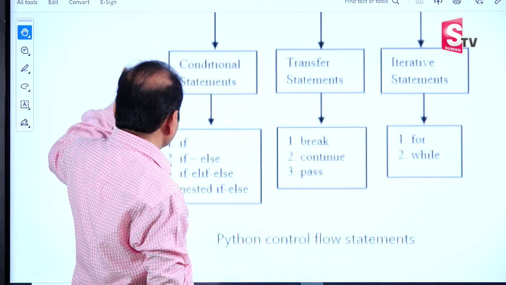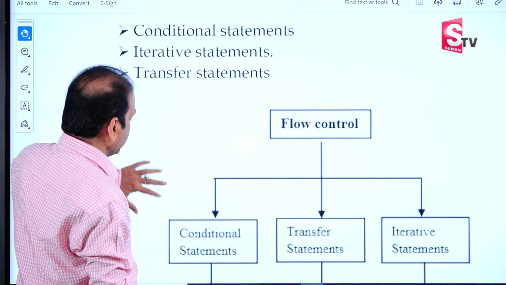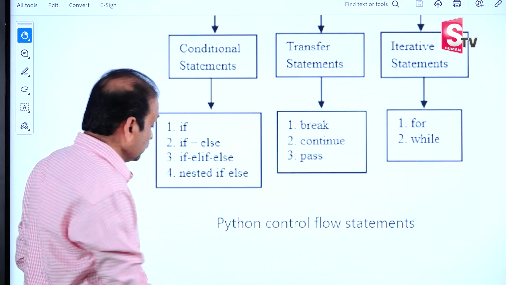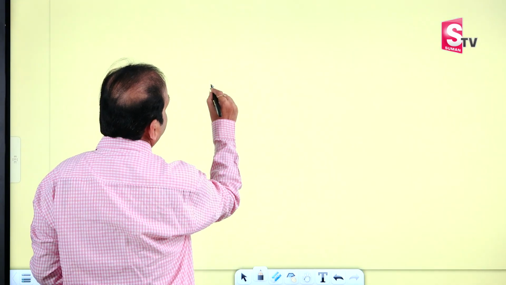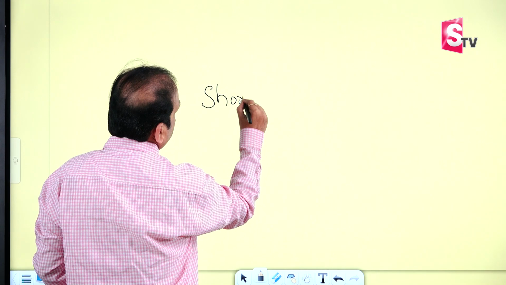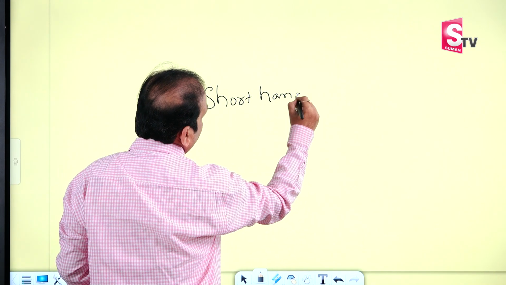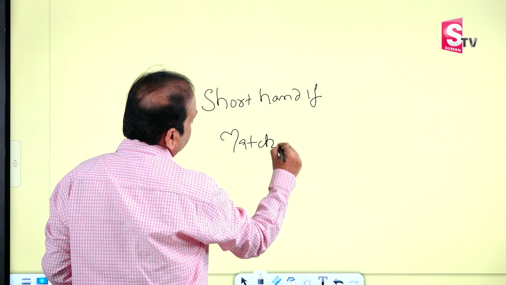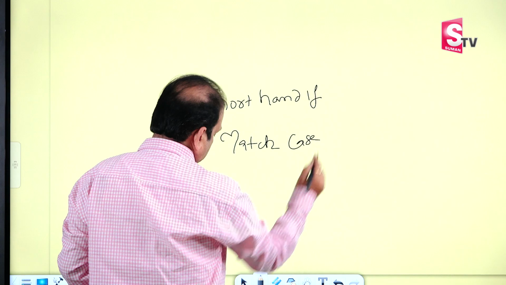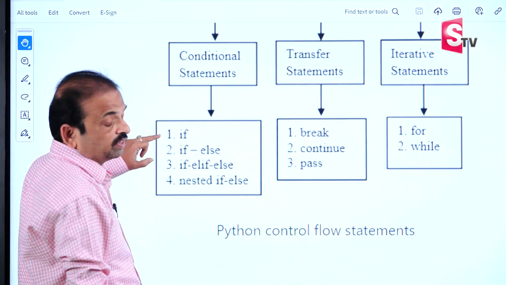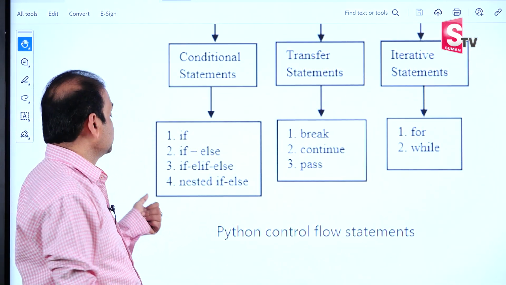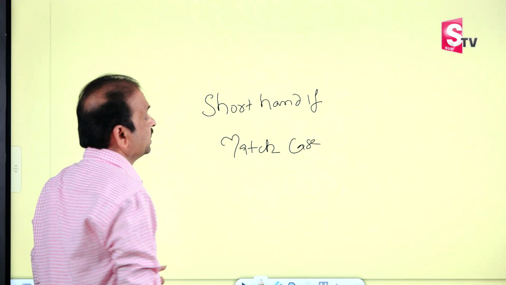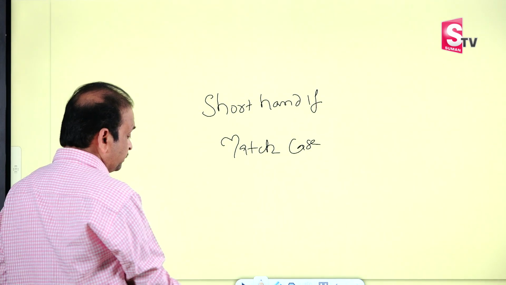Under conditional statements, we have if, if-else, if-elif-else and nested if-else. And also we have shorthand if, and also we have match case. So there are conditional statements: number one is if, second one is if-else, third one is if-elif-else, fourth one is nested if-else, and we have shorthand if as well as match case. So one by one we will be discussing.